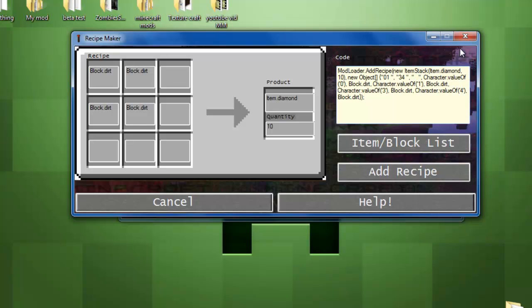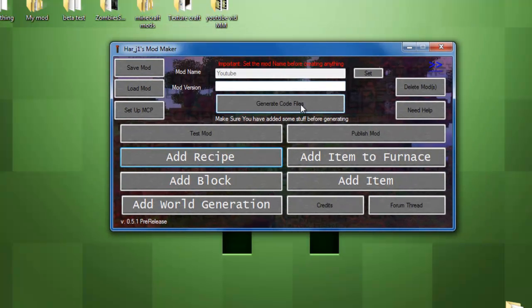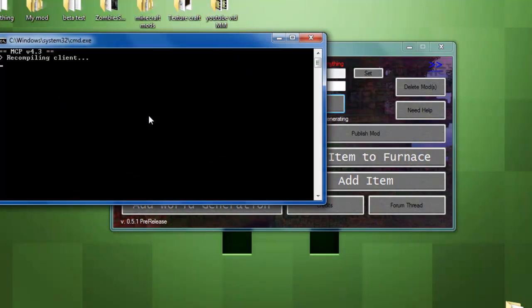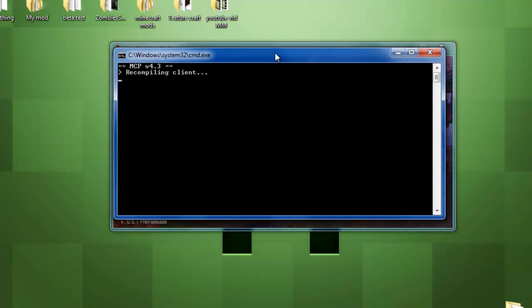Once we've added recipe, we can just come off this and click generate code files. The command prompt will come up, it'll recompile, and hopefully there will be no errors. But if there is, I'm going to be a bit worried. It may take a while, it may take instant. I've had ones where it took like 4 seconds. So there we go, done in 17.3. Wow, very long. And if there's no errors popped up, then you're done.